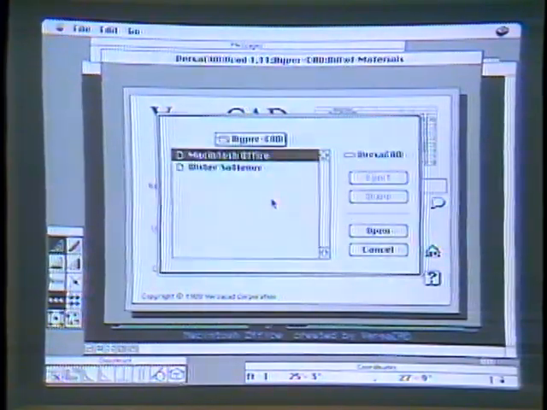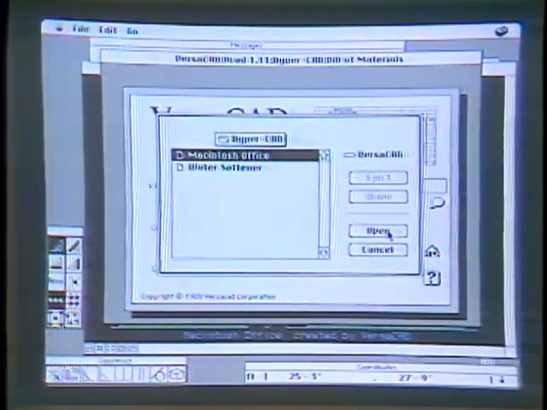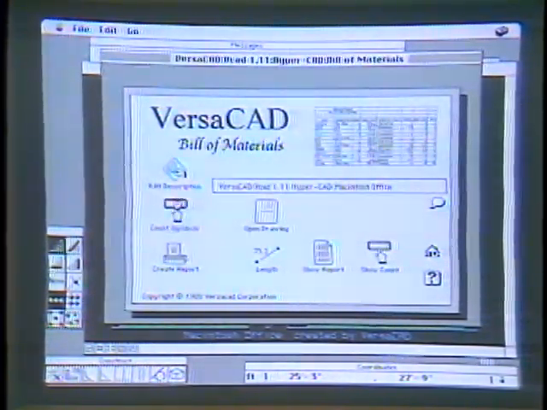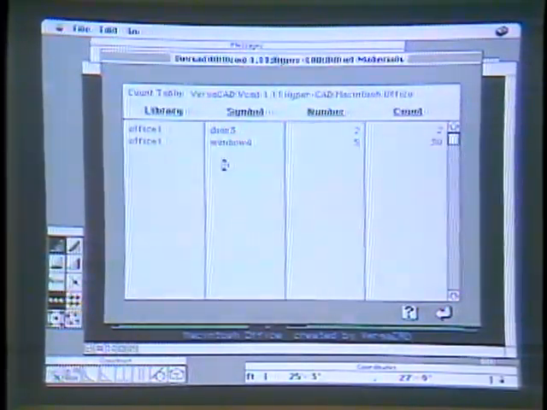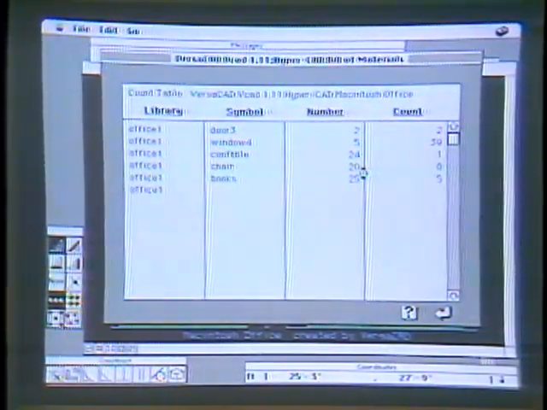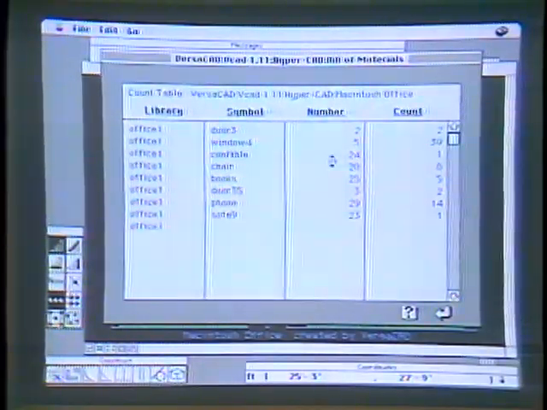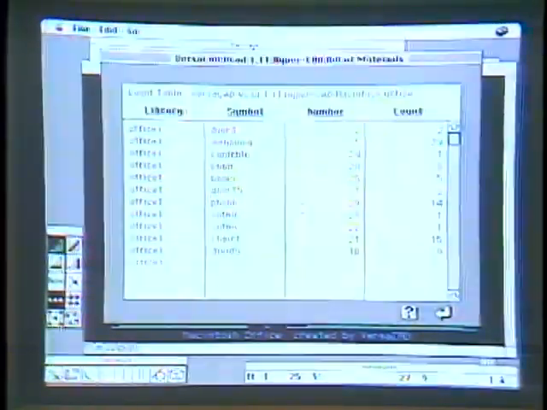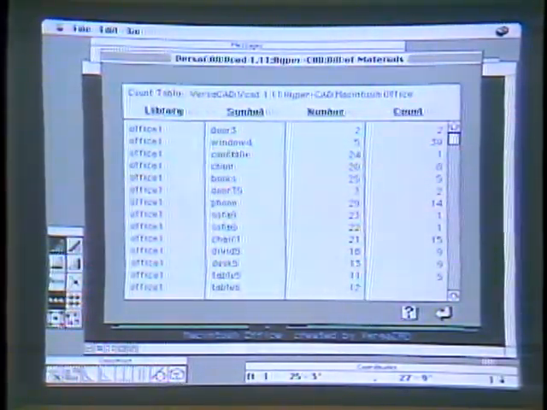So in this case, I'll open the drawing. This is the Macintosh office. And once the drawing is open, HyperCard will now go out and count all the actual symbols being used here. You'll notice that I have different counts and different qualities of these symbols. Each of these are able to be edited.